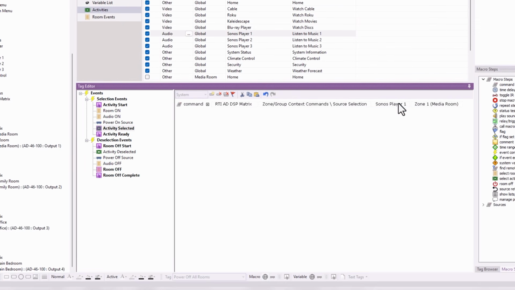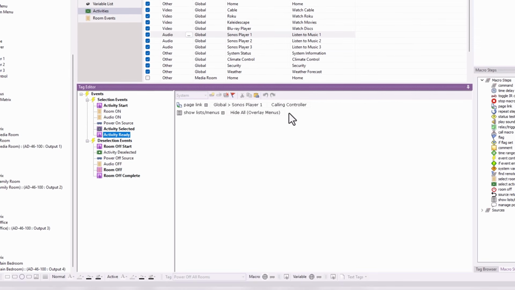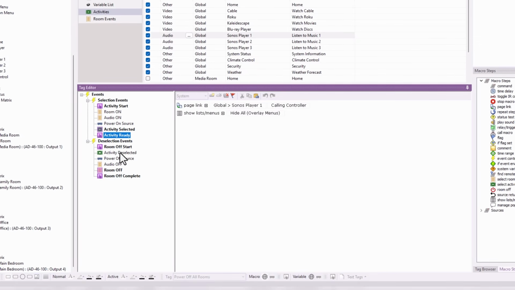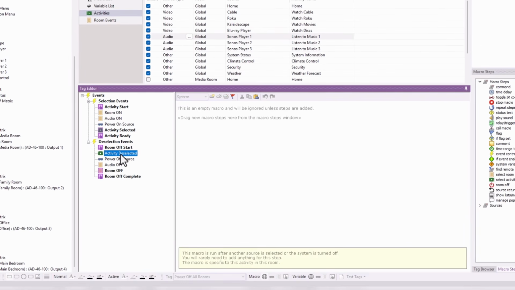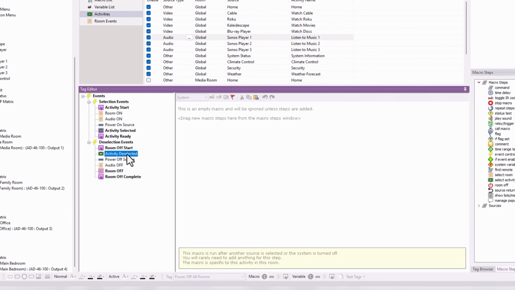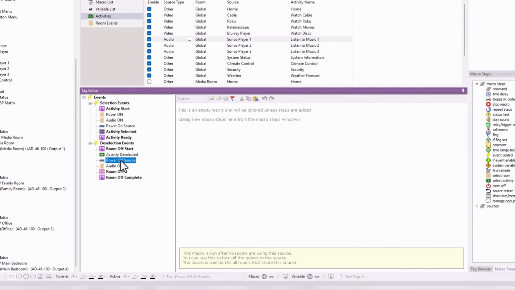Okay? Fantastic. Now let's go to activity ready. That will jump to our Sonos. So that was pretty simple. Not a lot of configuration there. What about the deselection events for our Listen to Music 1? Room off start? Well, that's inherited from our video activities. Deselected? Oh, maybe you want to pause your Sonos when you switch to another source. I don't recommend that because if you just want to continue listening to music, it'll get interrupted. So I don't recommend that.